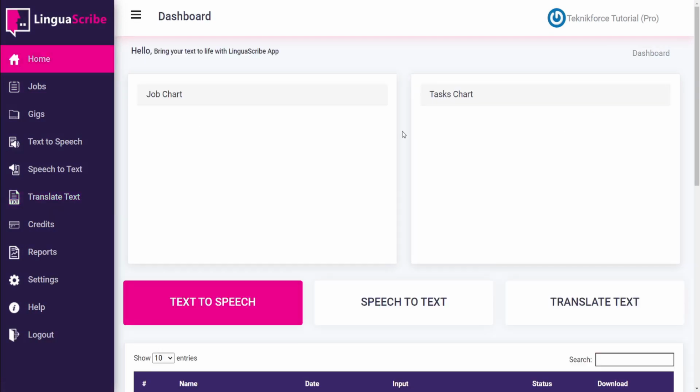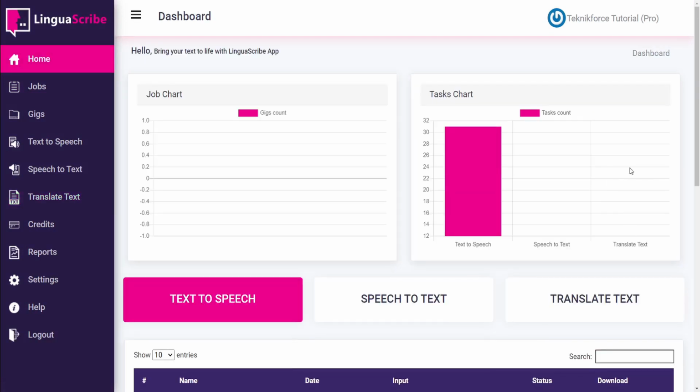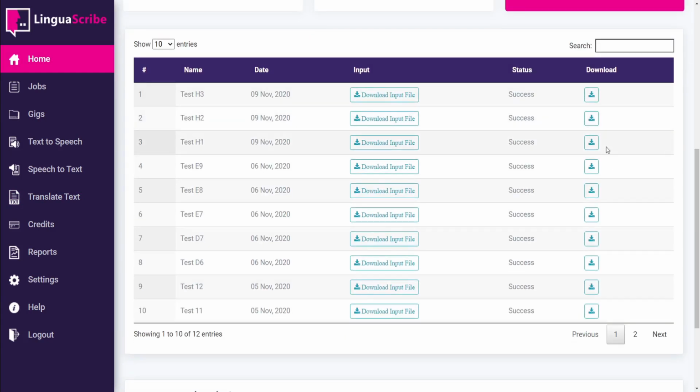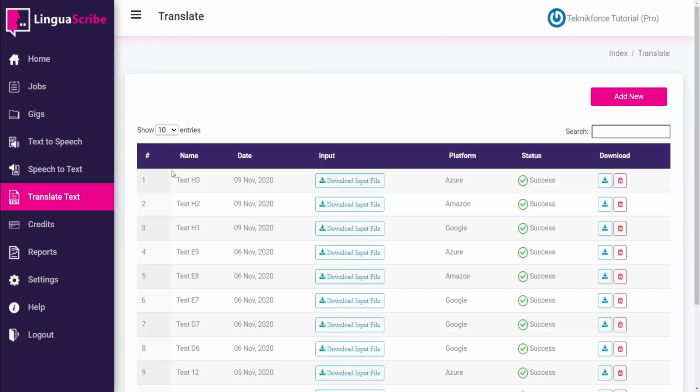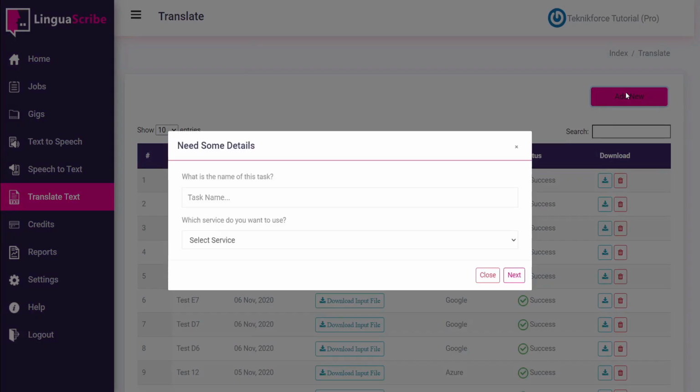From the dashboard, you can see all of your Translate Text jobs represented in the Tasks chart. And you can also click the Translate Text tab below to view all of your jobs and download the input or the output files. To translate text, just go to the sidebar and click on Translate Text. And then click Add New.